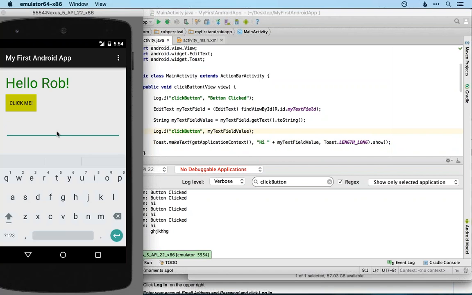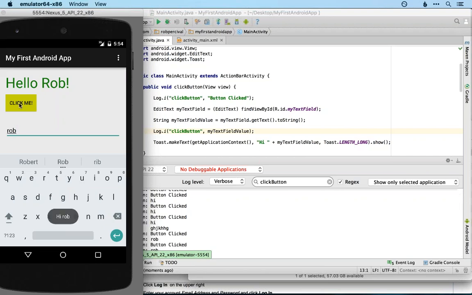Let's give it a try. So I'm going to put Rob in there and then click, and there it is. So you can see we've got this little bit of interaction there. Hi, Rob, and it just appears for a little bit of time and then vanishes.